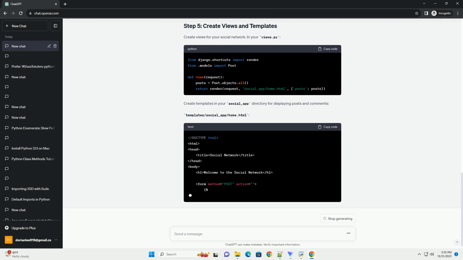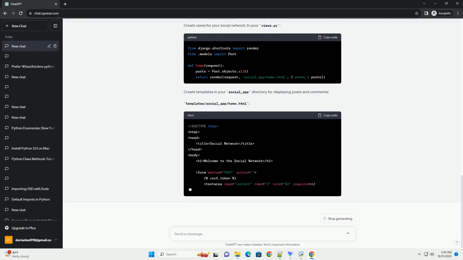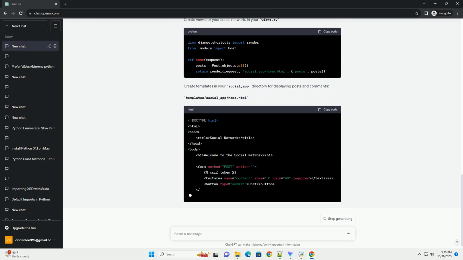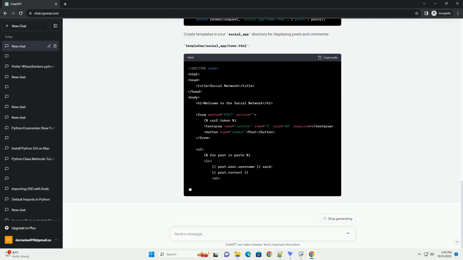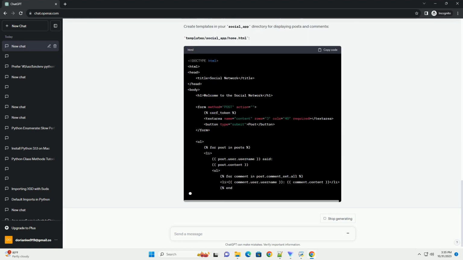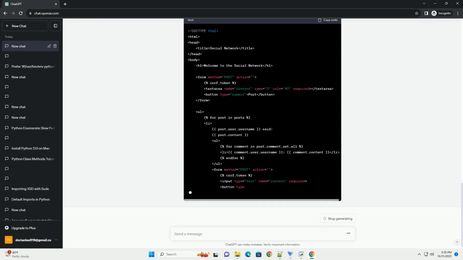Start by creating a new Django project. Open your terminal and run. In Django, a project is composed of multiple apps. Create a new app for your social network.